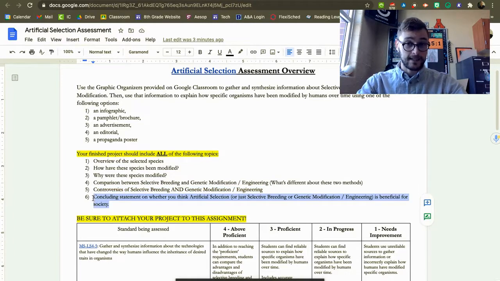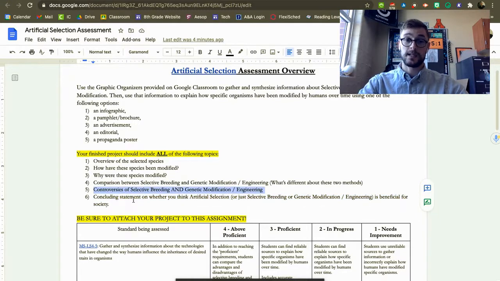And then lastly, like I said, this is a persuasive piece. So you want to construct a statement of whether we should do these things or not. So personally, do you think that artificial selection, or maybe just selective breeding, or maybe just genetic modification, are they beneficial to society? Should we stop them both? Should we stop one over the other? Like where do you lie on that spectrum? Make sure that you also explain why you think this too. And if you can connect your concluding statement to those trustworthy sources and the controversies from up above, that would make your argument even stronger.